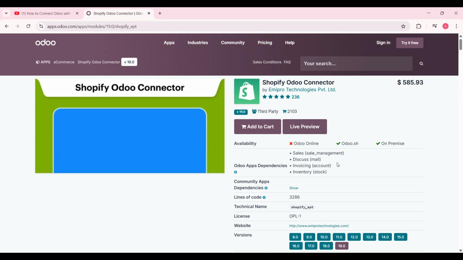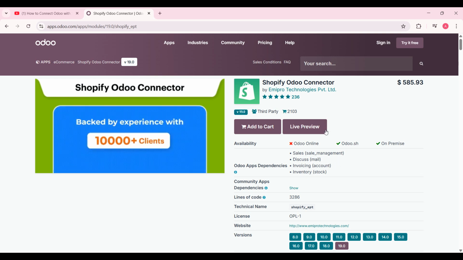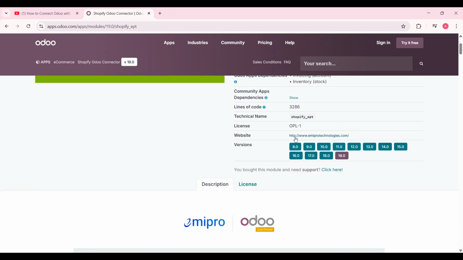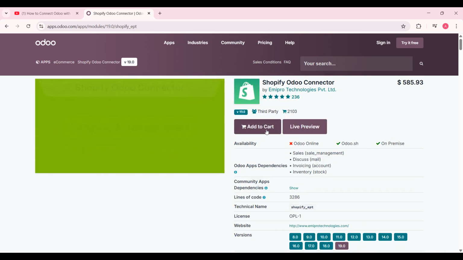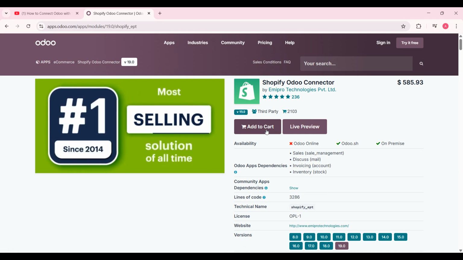Copy the required information, such as the Shopify store URL, API key, and API password, and paste them into the corresponding fields in Odoo. Once all the details are entered, click the Connect or Test Connection button. If everything is configured correctly, Odoo will confirm that the connection to Shopify is successful.